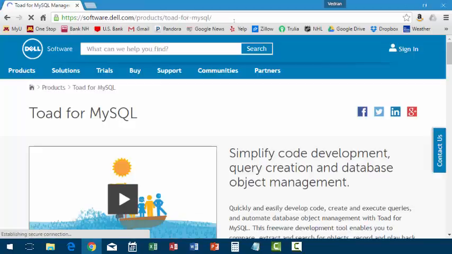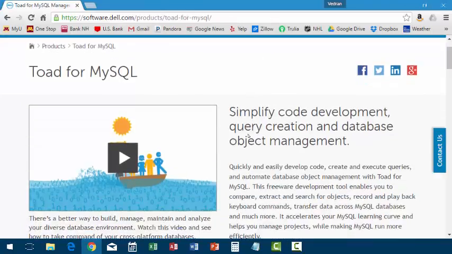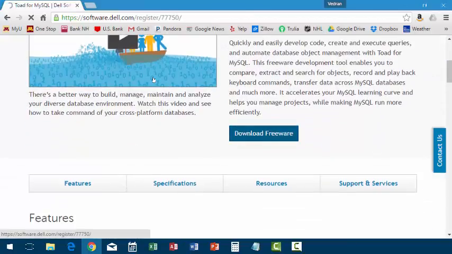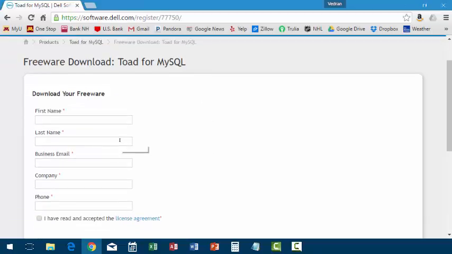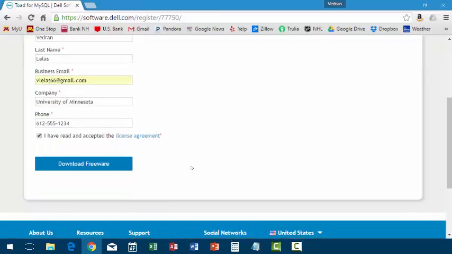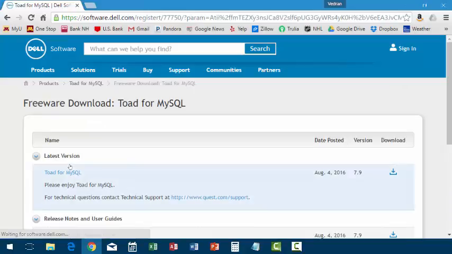Once you get to the web page, scroll down to the download freeware button. After another sign up, another registration where you type your name and email, I'm going to use my Gmail. You can use the UMN, it doesn't matter. And then a fake phone number, as we discussed in a previous installation of MySQL Server. Accept the license agreement, and then click that button yet again.